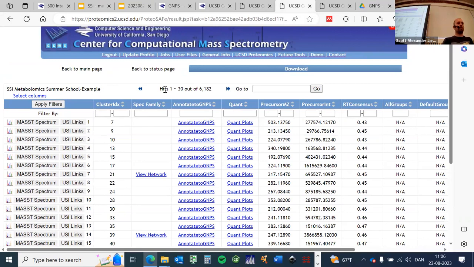You can see here the number, this is 1 to 30 out of 6,182. That's of course already much more. And also as a sanity check, this number should correspond precisely to the row number of your feature table that you generated yesterday in MZmine after exporting the final feature table.